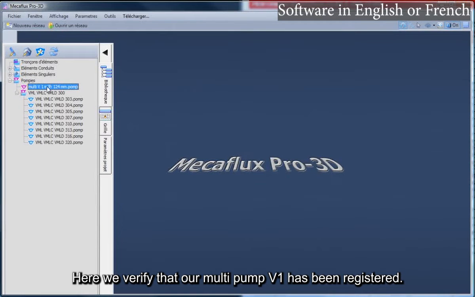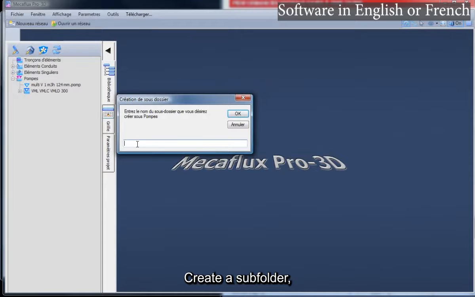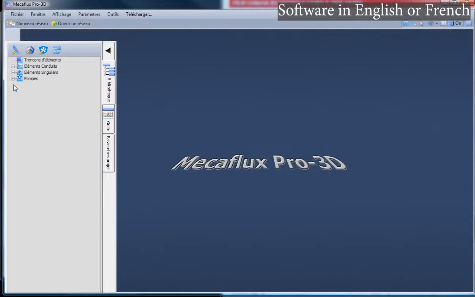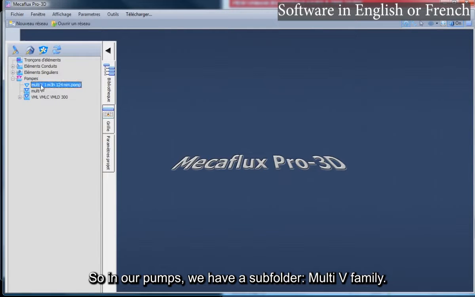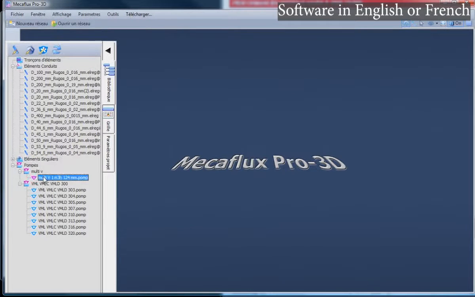Here we verify that our Multi-V Pump 1 has been registered. We are going to create a folder for this family of pumps. Create a subfolder, we will call it Multi-V Family. OK. So in our pumps, we have a subfolder, Multi-V Family. We drag and drop this first newly created pump.